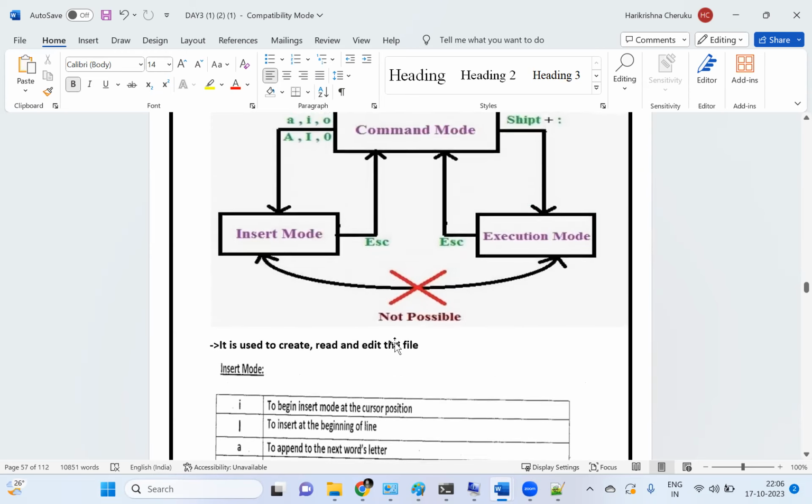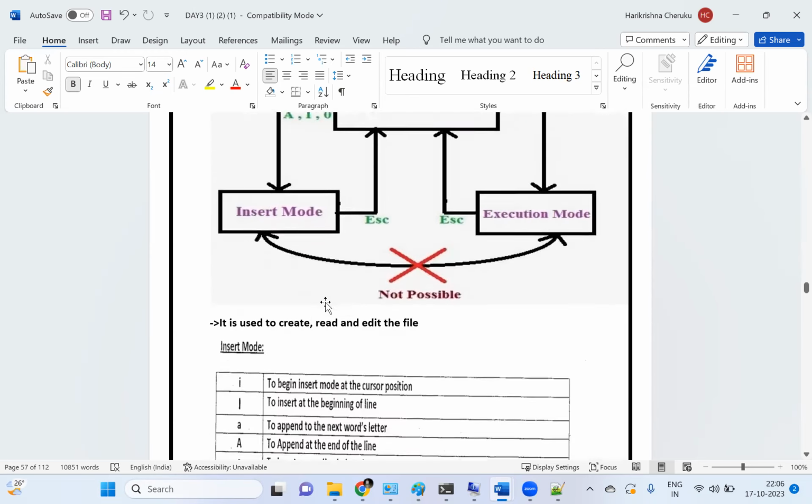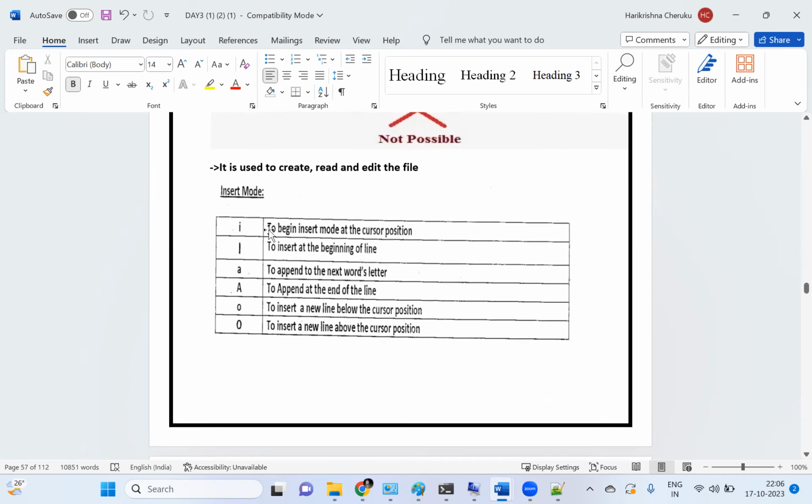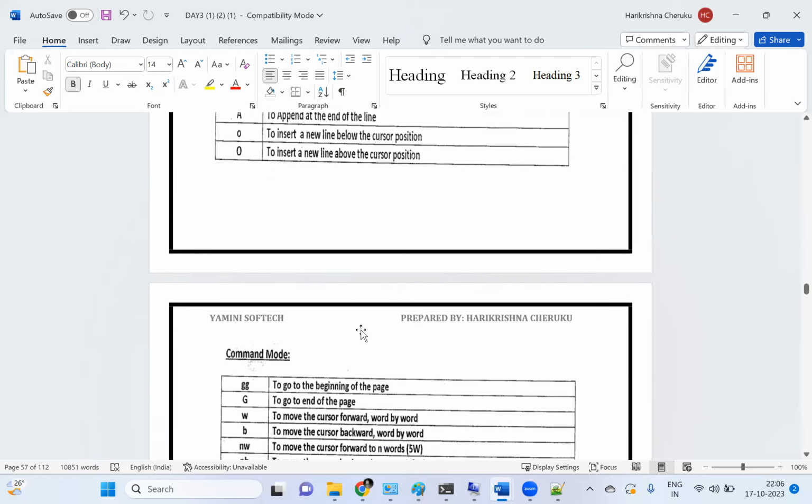So what are the insert options? Small i begins the insert mode at the cursor position. Capital I inserts at the beginning of the line. Small a appends after the cursor, at the next letter. Capital A appends at the end of the line. Small o inserts a new line below the cursor position. Capital O inserts a new line above the cursor position.